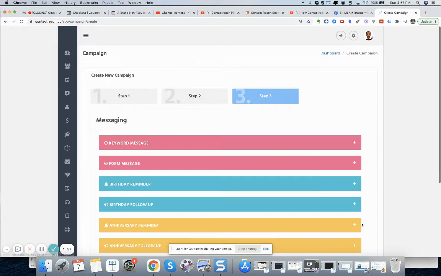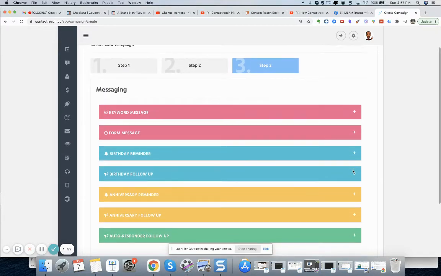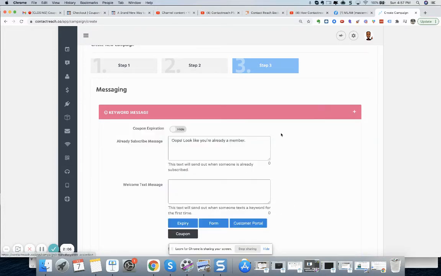We're going to next, and this is where you want to structure your messaging. So the keyword message is a message that goes out when someone opts in. So let's say they text that birthday campaign. You want to say, welcome to our VIP birthday club. To get a free meal on your birthday, just complete form here.